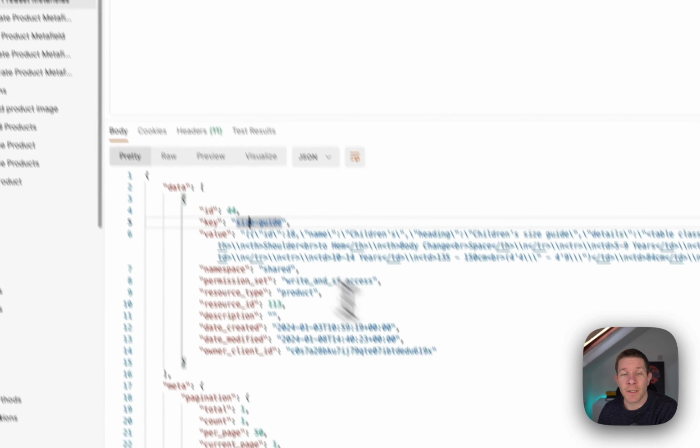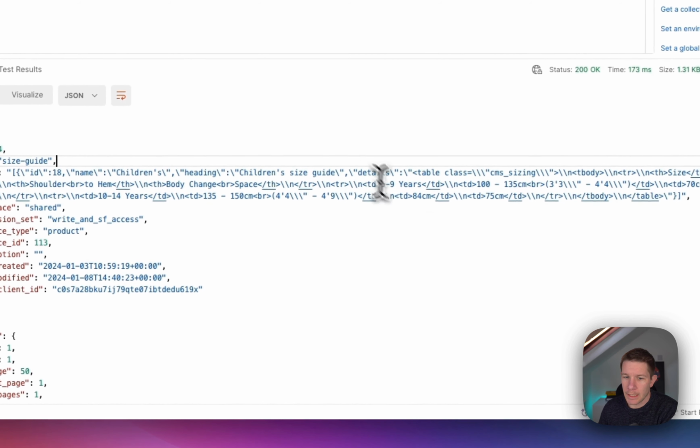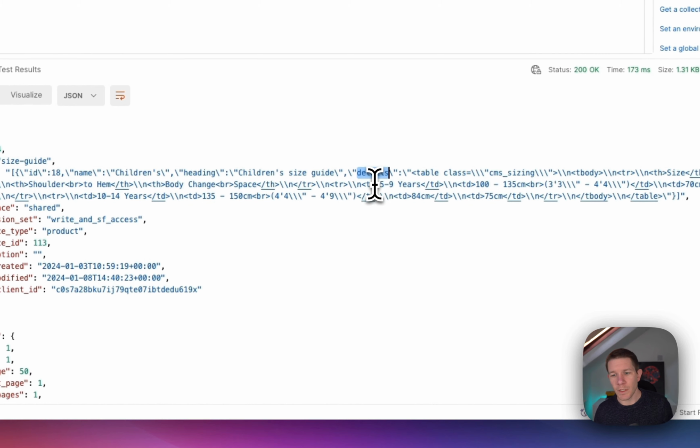I can see I have a size guide metafield within the shared namespace, and the value is a string, but you can tell within that string we have a JSON object. That JSON object has an ID, a name, a heading, and a details section. So that's what we're going to use when we want to add to our product page.